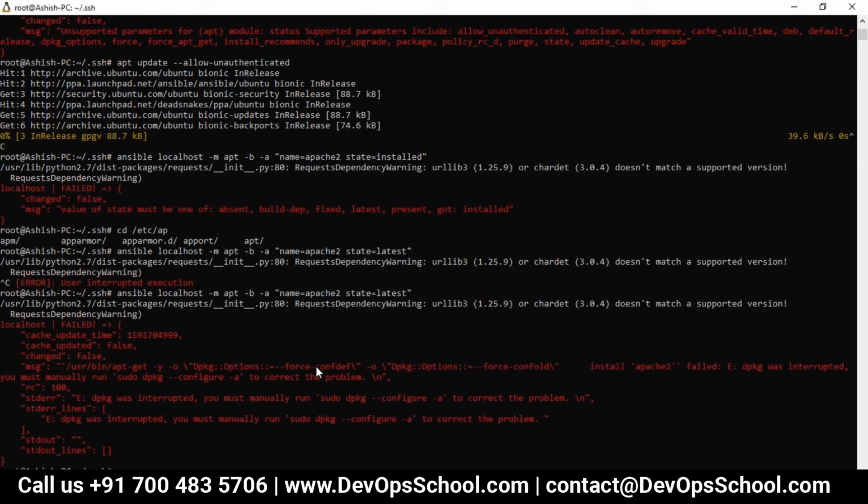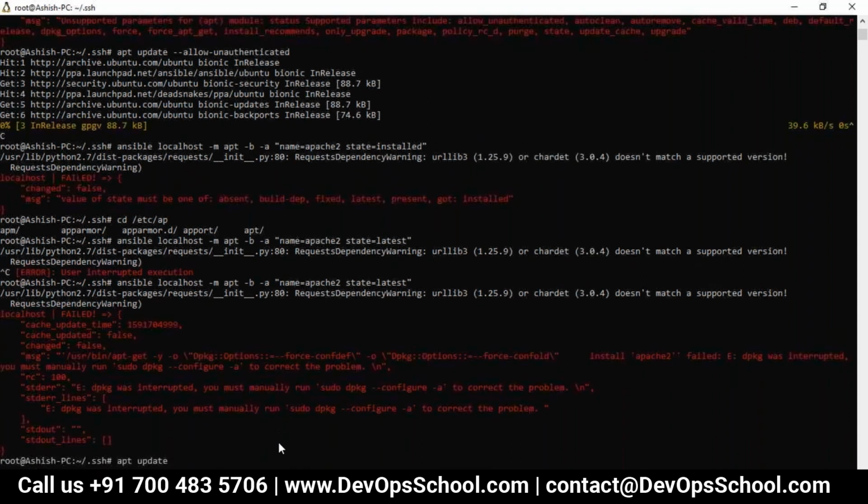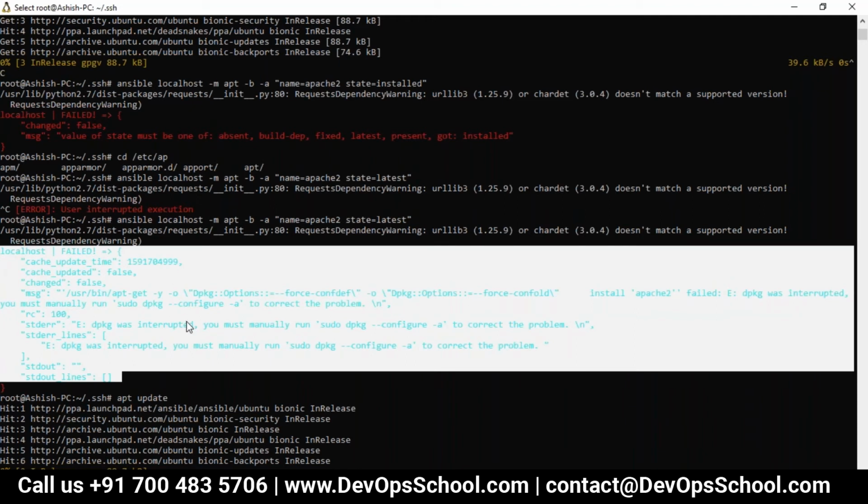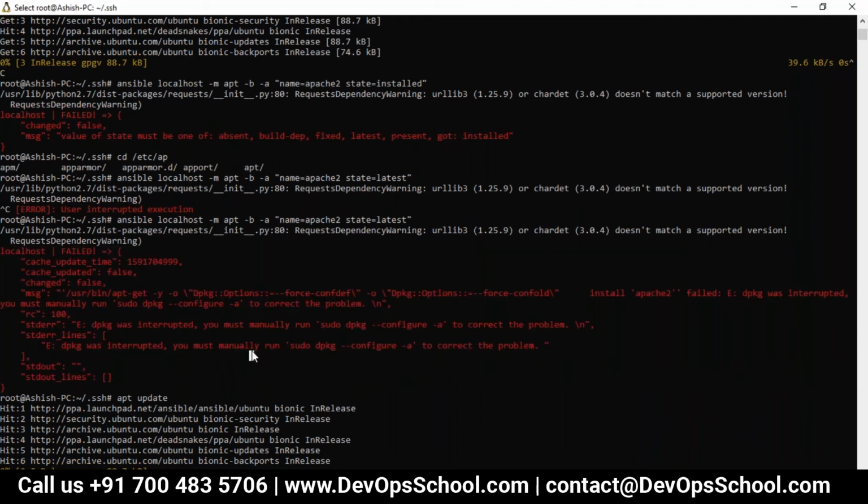Okay, so it says we tried to run it. What happened was the install failed because the package was interrupted. This happened because I tried to apt update, but I interrupted it in between, right? So this error, if you see it, means there is a server issue in your server where you will not be able to run via Ansible. You have to log into your system and use sudo dpkg --configure -a and run it.